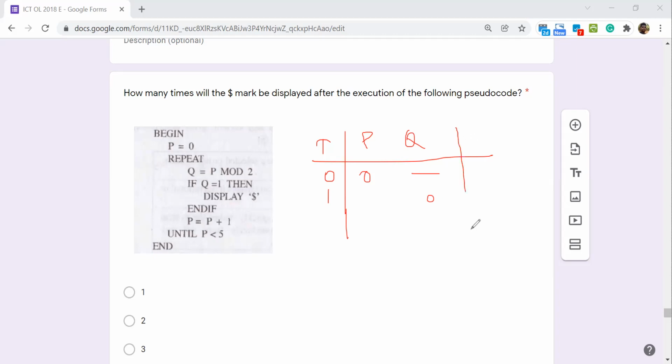Let me put the display here: display nothing. Now what is P? P is P plus 1; earlier it was 0, now it becomes 1. Repeat until P less than 5. So now you are checking the P value. When P is 1, it's less than 5, so this is true, isn't it? And you'll come out. So nothing will be displayed.